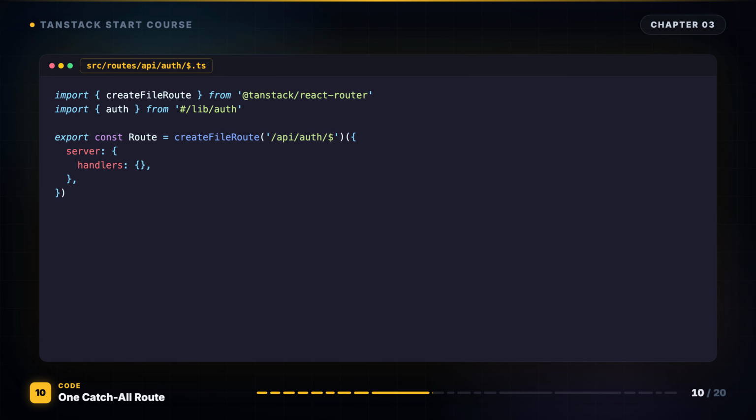Second piece, the API root. In TanStack Start, a file at root/API/auth/ catches every path under /API/auth. And the handlers just forward the raw request to BetterAuth, get and post, one line each. Sign up, login, logout, session checks, every auth endpoint flows through this one file.